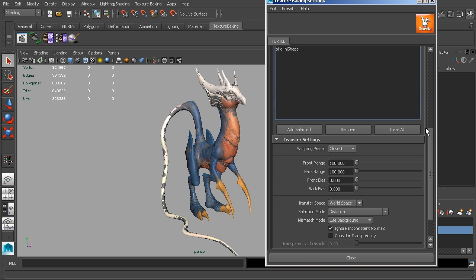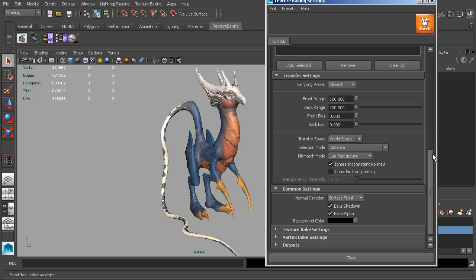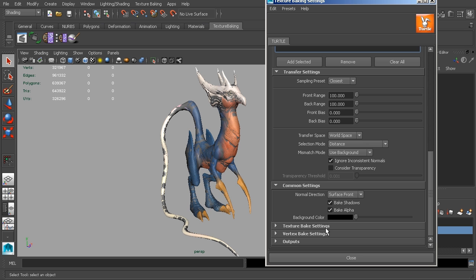You've also got transfer settings, and if you've used any sort of baking functionality in other applications, these are going to be pretty familiar to you. You can change the transfer space. For instance, if the objects aren't right on top of each other, you don't have to use world and so forth. You've also got settings like baking the shadows in alpha, and also if you're doing a vertex bake, you've got those options.